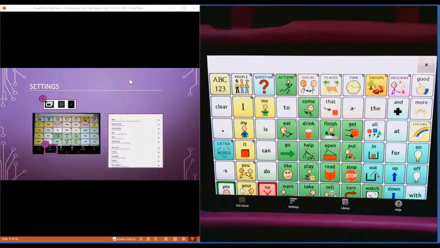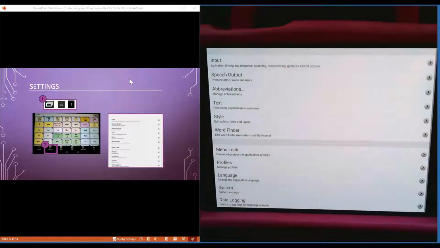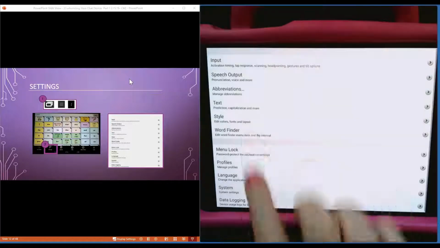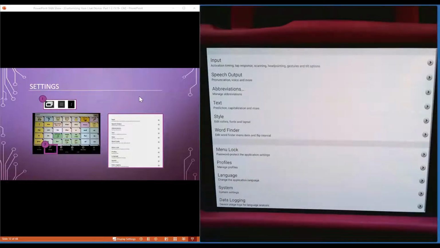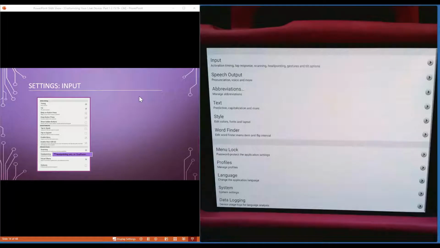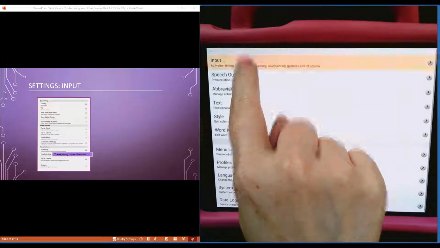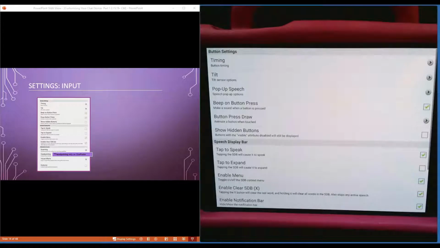So I've already pushed my menu button, that's the first step. My second step is to go into settings. And then that brings me to this home menu of my settings on my device. The first section that I want to talk about today is input. Input is the very first choice on your menu, and that takes you to all of the different input actions. So input is how we select buttons on the device, or how we touch, or how we make the device work.